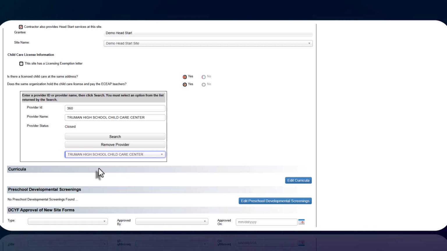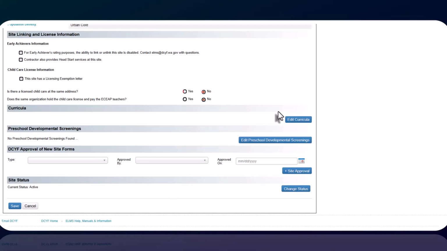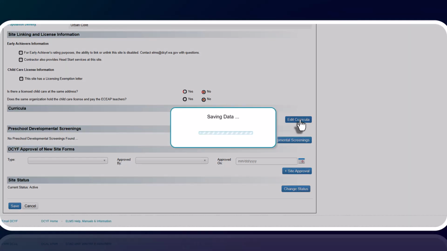DCYF may lock the answers in this section if needed to ensure that your site is correctly represented in the merit system for early achievers. It is very important that this part of ELMS is accurate. Please contact ELMS support if you have questions or need assistance. Click on the Edit Curricula button and follow instructions in the pop-up.